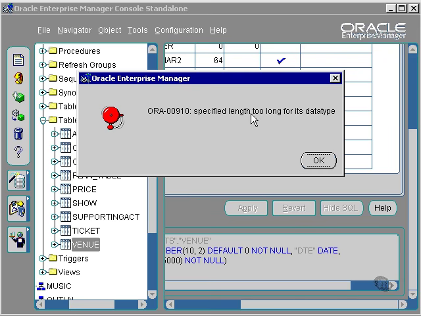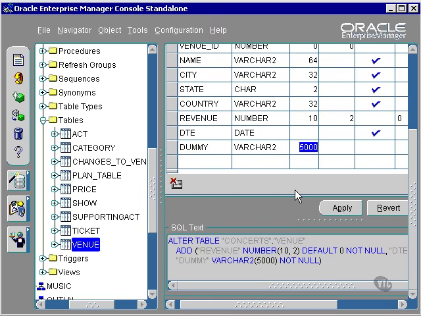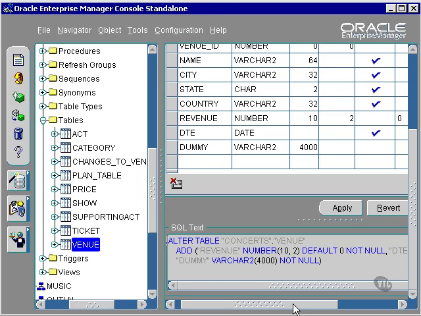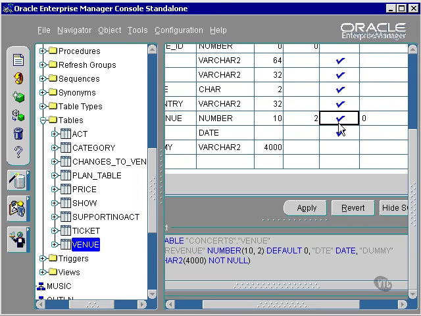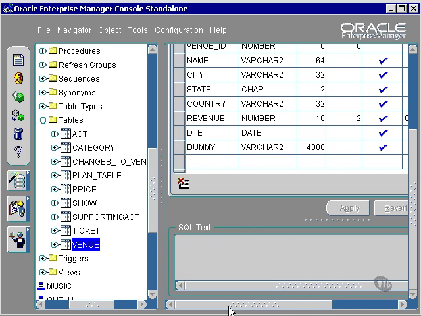It tells me that the specified length is too long for its data type. It's telling me that this varchar field is too long. So I'll change it to 2,000 and apply it again. Here we have another problem. Because I have data in the table already, I cannot create a non-nullable column. So we're going to make all these variables null, just for the sake of making it work. And there I've successfully created those fields.